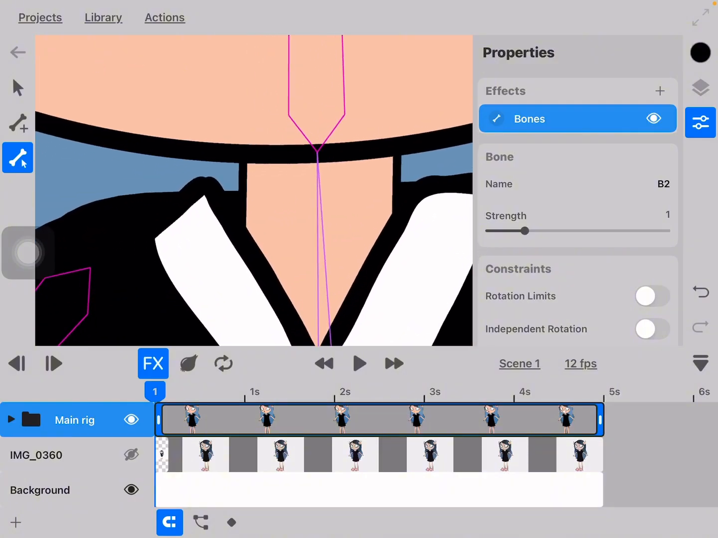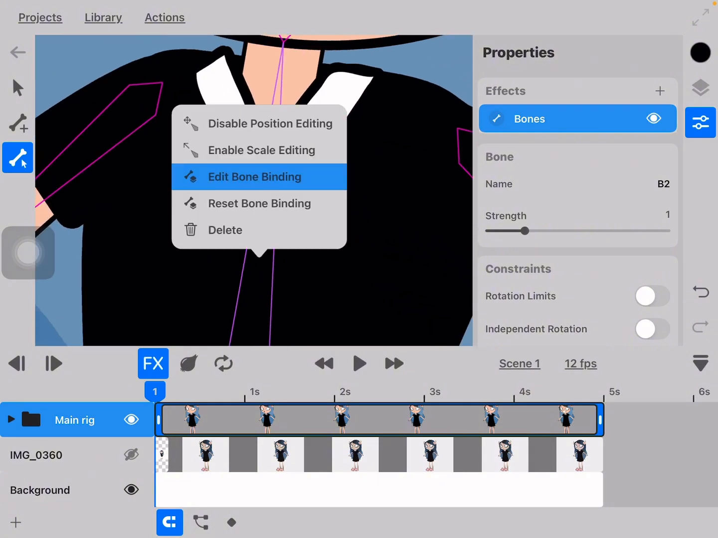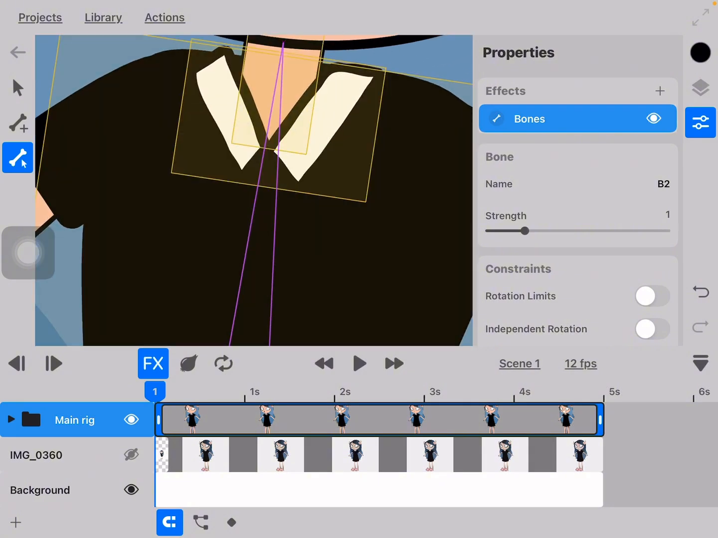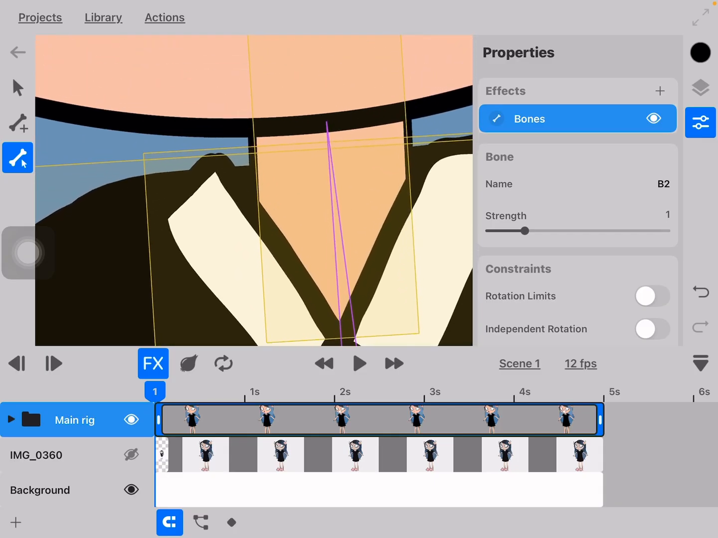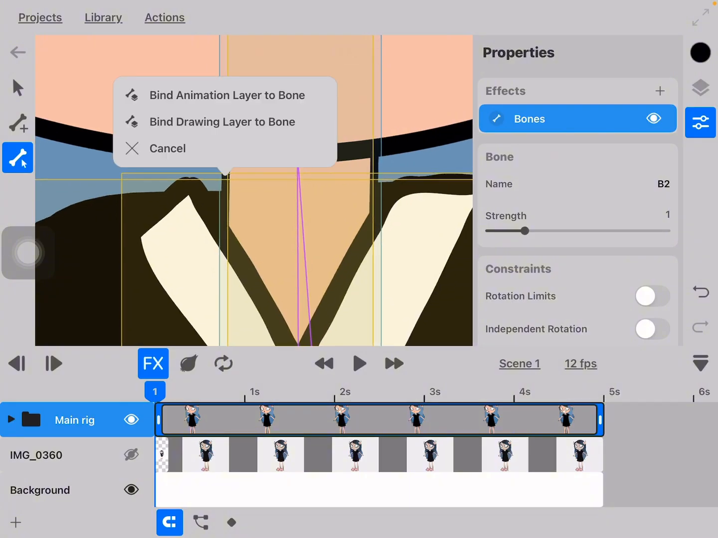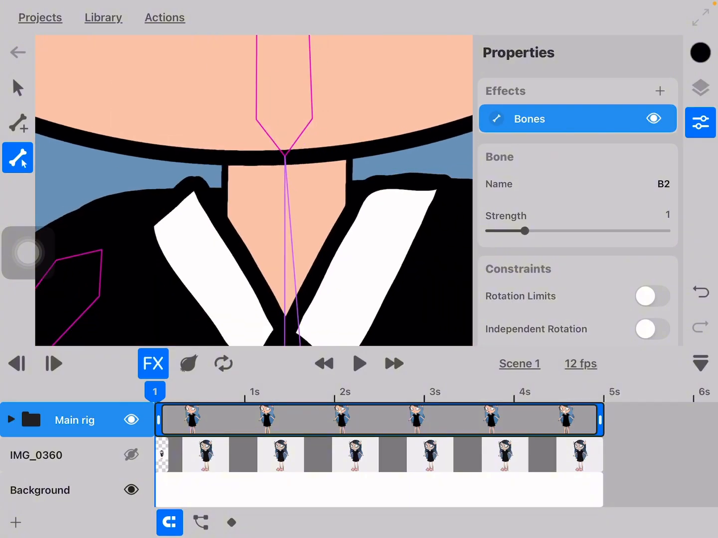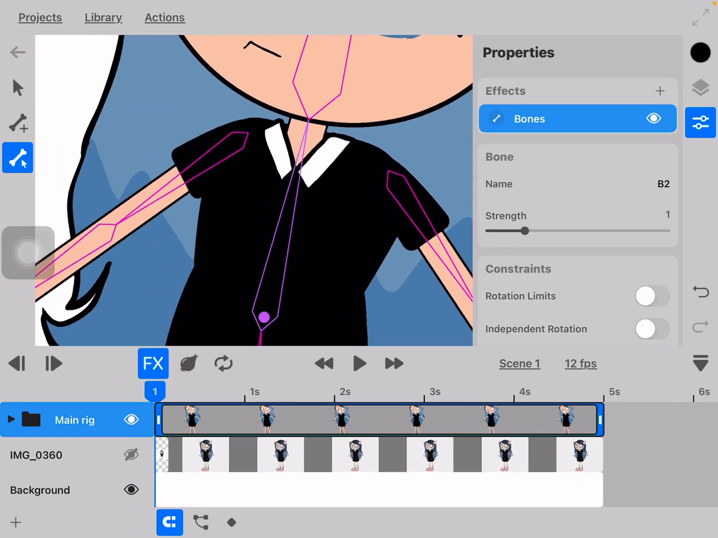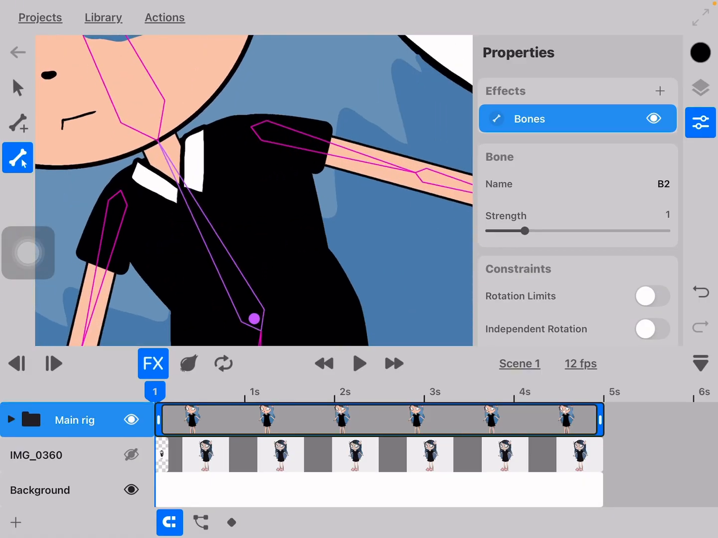Now since we have the neck as our skin tone and it's two separate layers, we got to click on our chest bone again, edit bone binding, all right, and we want to click the line art that's on our neck. And it will do another rectangle again. We got to click it again, and then bind to drawing layer. There we go. So when we move it, it all moves together.